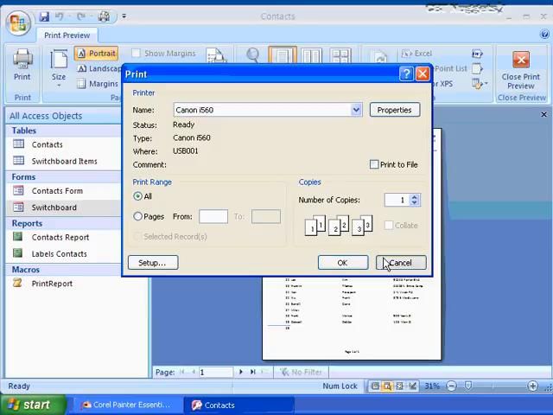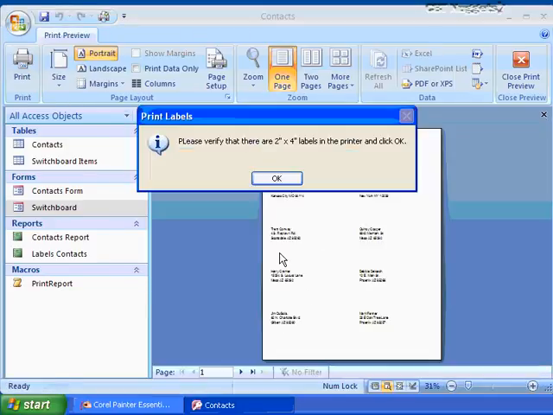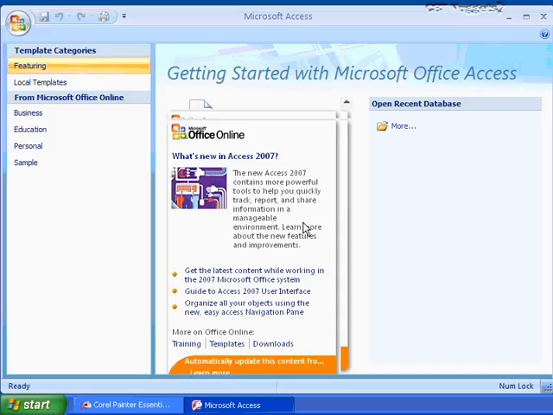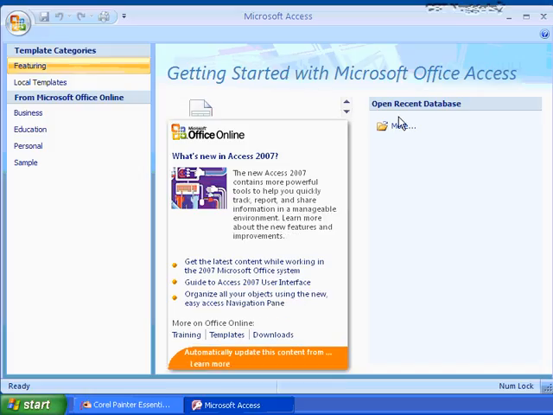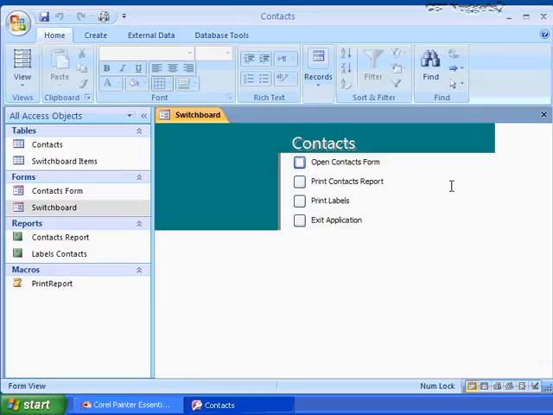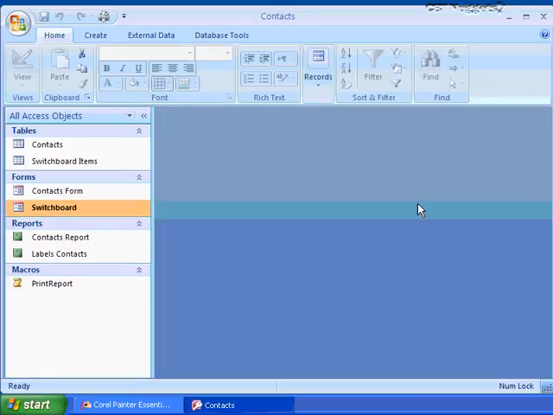OK. Oh, cancel, and it closed it. Print Labels. Please verify that there are, OK. Ooh, another typo. OK, cancel. And then Exit Application. Since I exited my application, I do need to reopen it. So I'll click More, Contacts ACCDB. Here we go. We're back at square one.